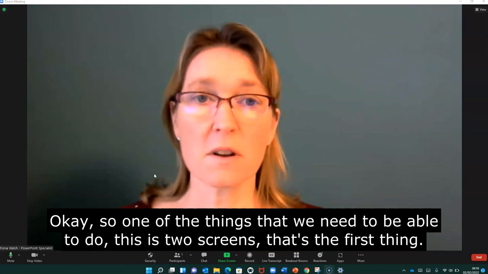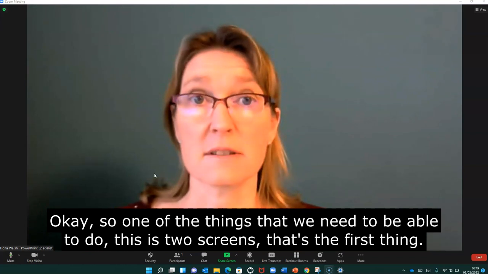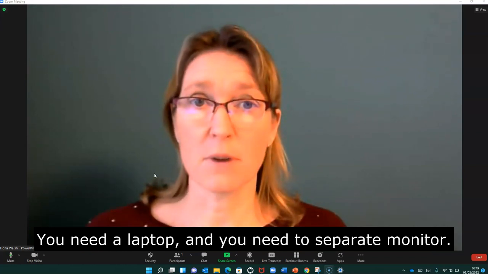Today we're going to have a look at how to seamlessly present a PowerPoint slideshow in Zoom. One of the things that we need to be able to do this is two screens. That's the first thing. So you need a laptop and you need a separate monitor.